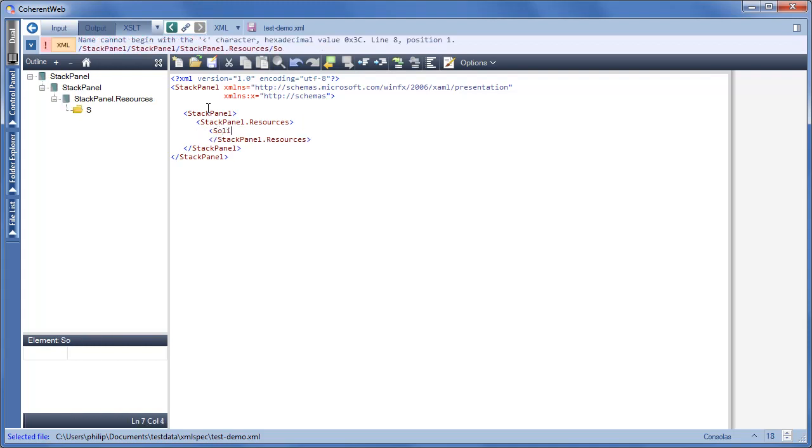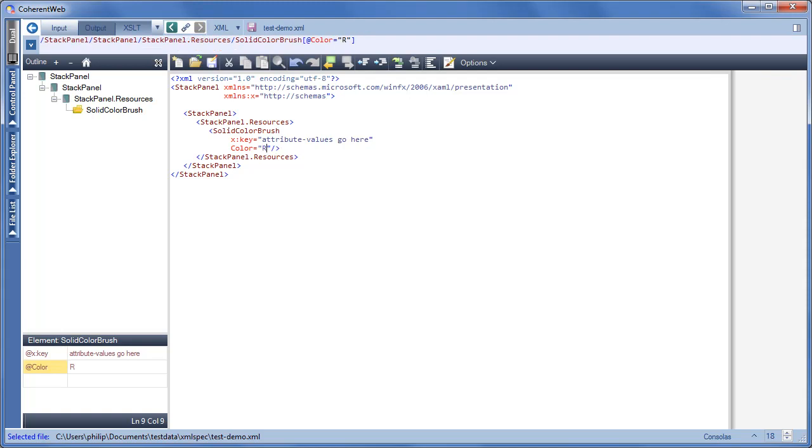And let's have a solid color brush, and in fact that's an empty element, so I just need to do that, and I need to add some attributes here. Let's shorten that, and then another attribute. Okay, so that's what an empty element would look like.